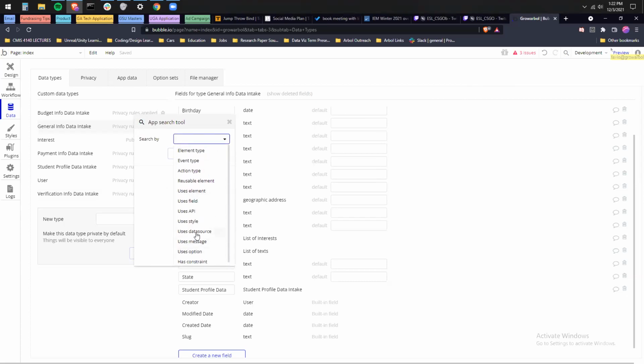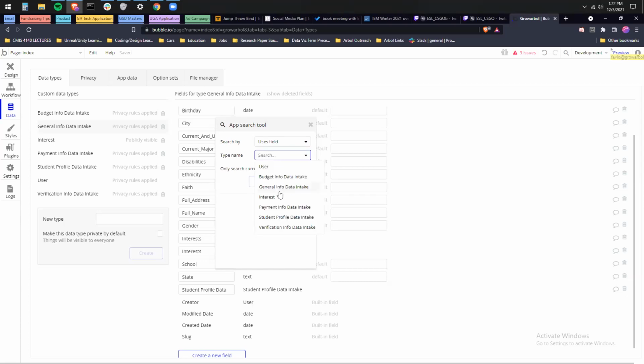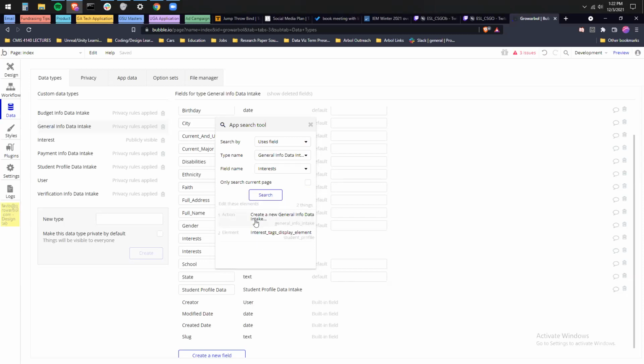Magnifying next to where it says development. Yep. And then search by data source, uses field. And then the field is going to be the one on the general info, and then the interest, and I think the second one is the list of texts. So this is how you find where you need to go and change your workflows and things in order to stop using that one and use the correct one instead.